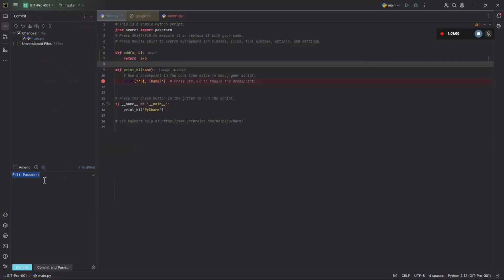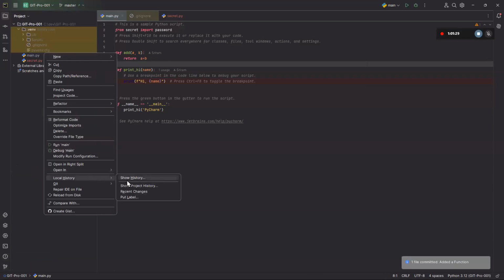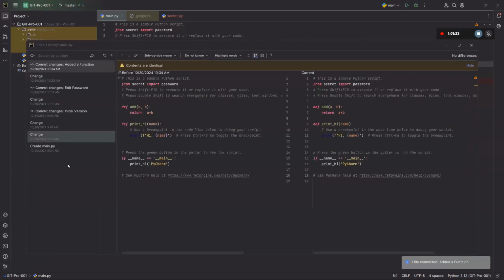Now type in added a function. Added a function. Yeah, commit. Click on commit. Committed, added a function. Okay, so that's good.